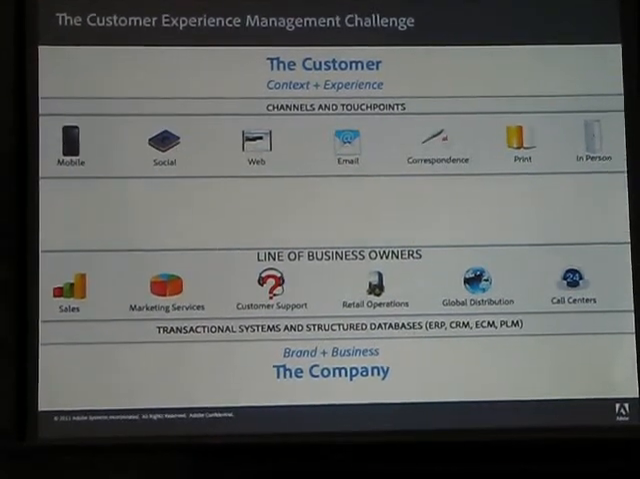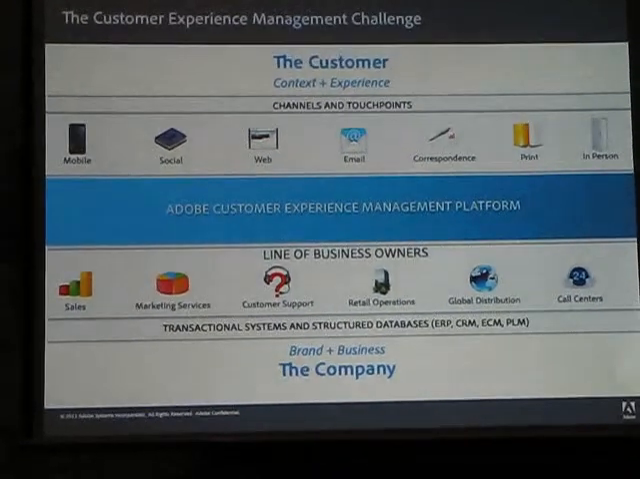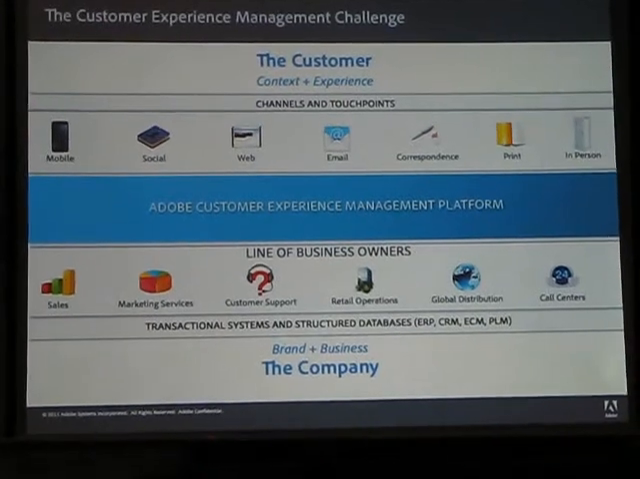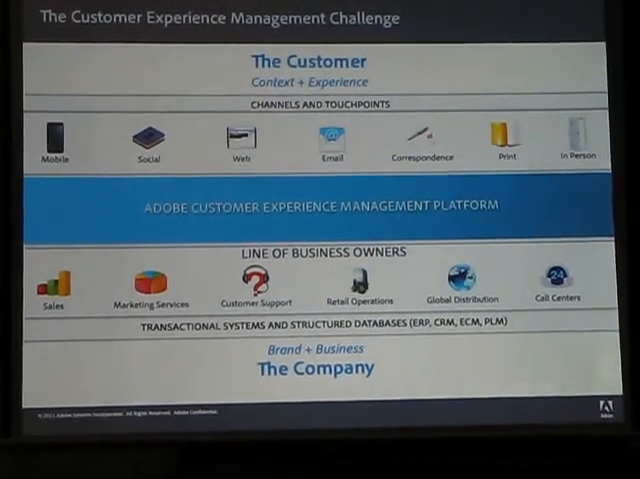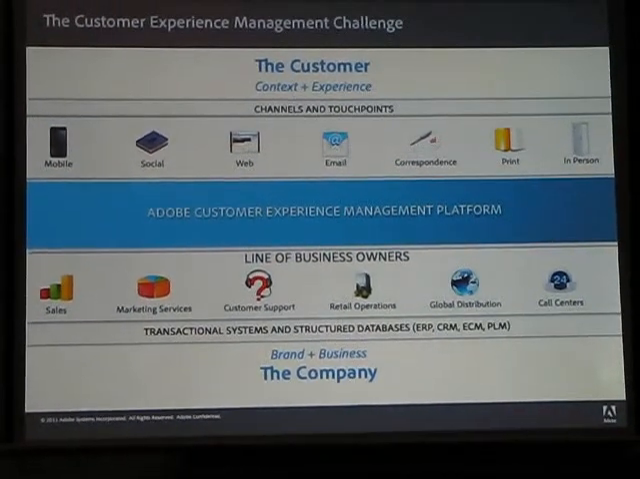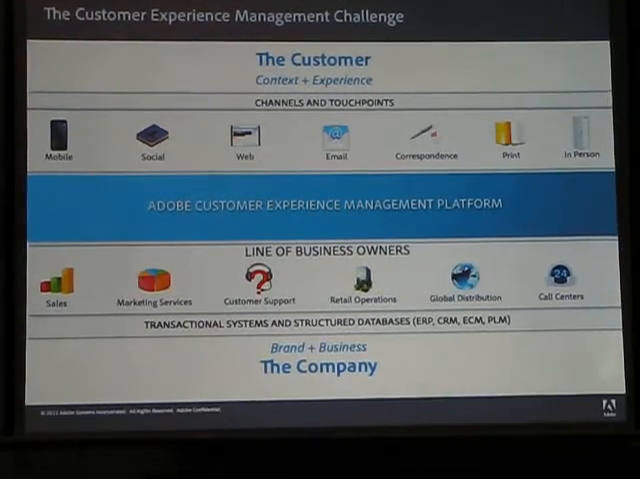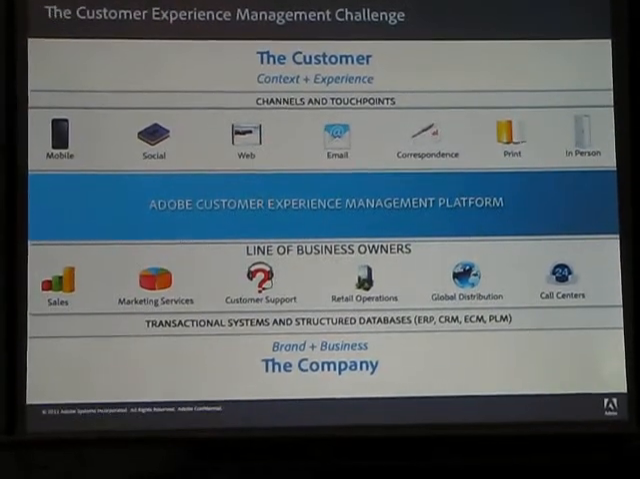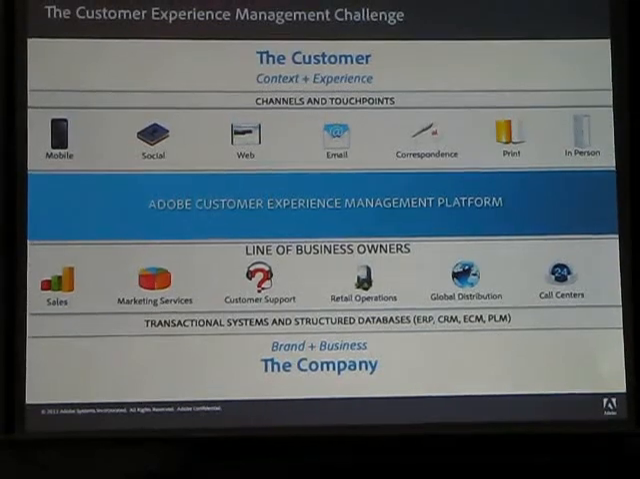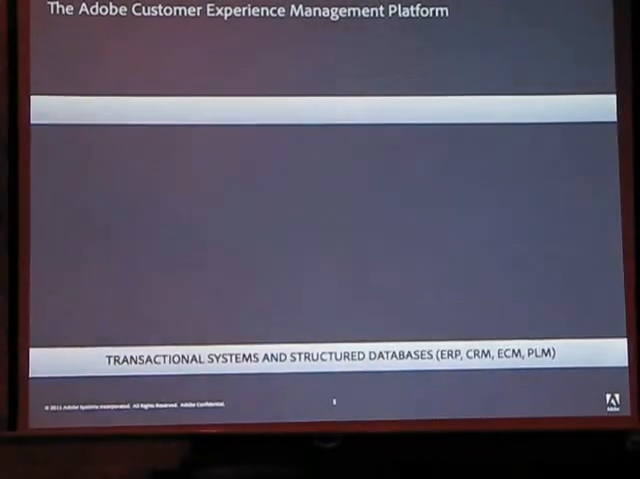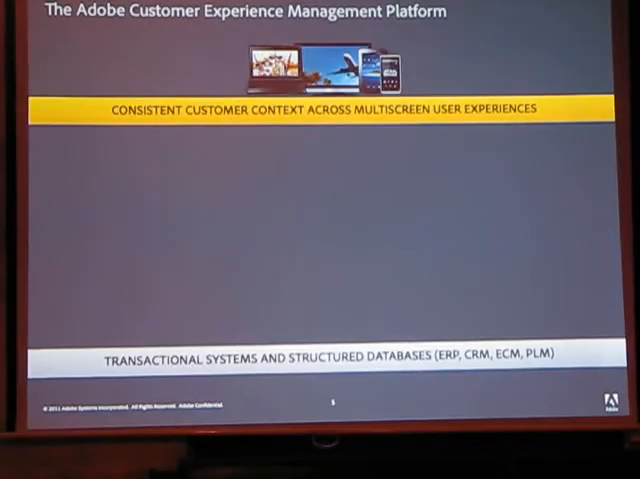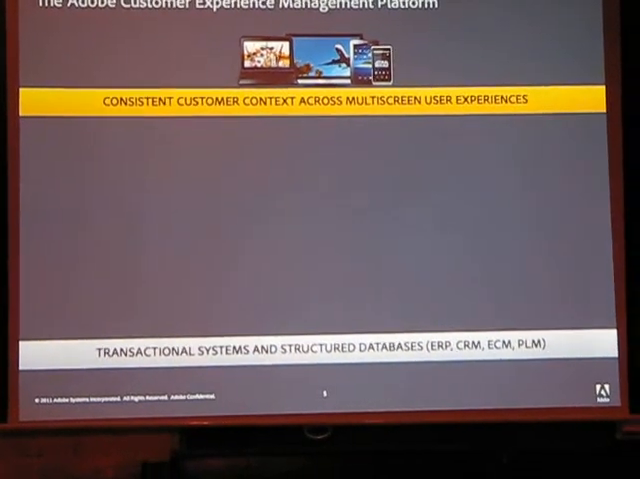And so that's where we bring in our platform. We present it as the customer experience management platform, but on the technical side, how it relates to you as a developer, it's called ADEP, the Adobe Digital Enterprise Platform. So let's see, that's the next slide here, I think. Nope, it's not, but we'll talk about this one.